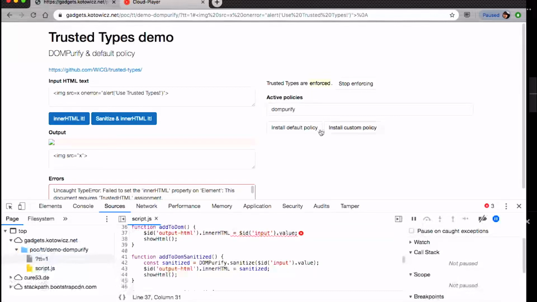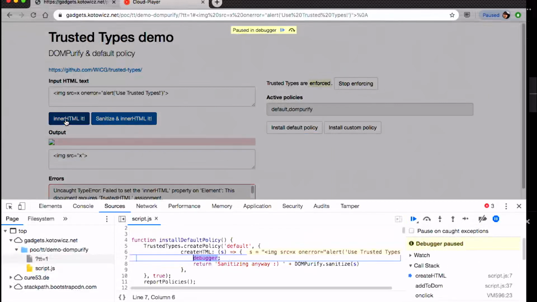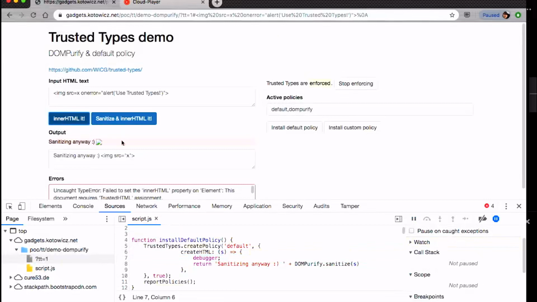Now, let's install the default policy. This is the experiment that Jim wanted. This is the web that you want, Jim. The default policy, we'll just actually see it in action. So I press the innerHTML button. The default policy helpfully has this debugger call, so I can show you what's going on here. The default policy just has a createHTML function. This is the input to it. And it just decides to sanitize anyway, because sanitization everywhere is okay, right? So we're sanitizing everywhere, and this is the output value. This is the default policy in action.